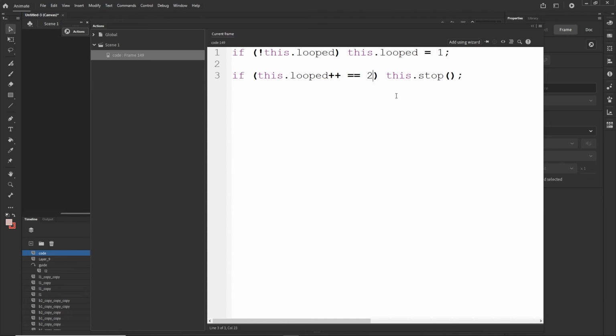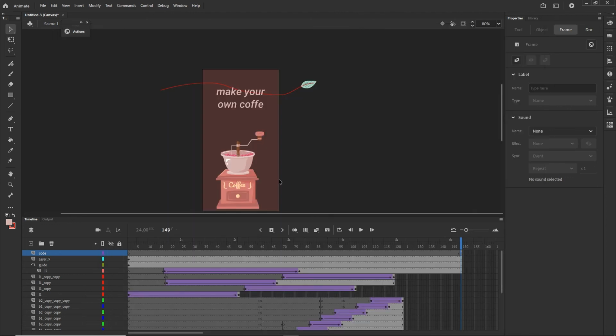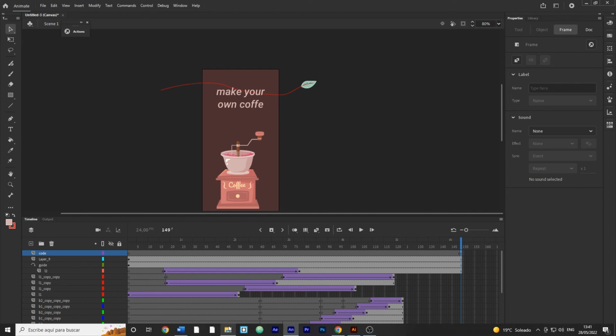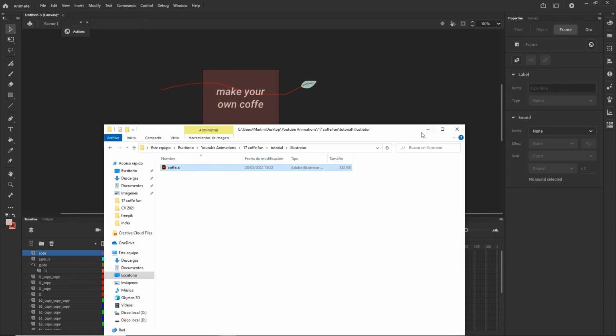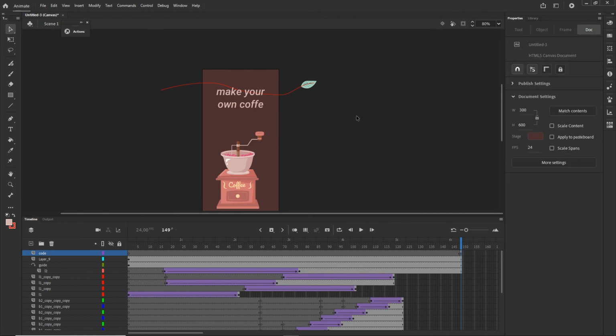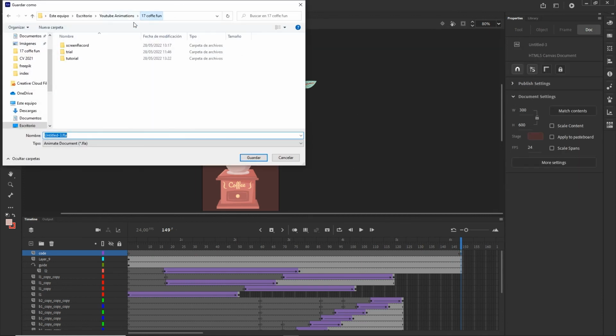So if I put the number 2, this means that it is going to loop 2 times and then it is going to stop. I'm going to close this like so. And now what I want to do is save this, so I'm going to hit Ctrl S, and then I will show you how you can export this.